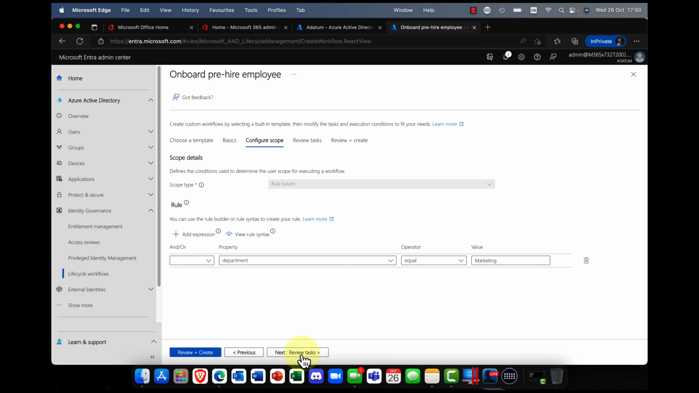So I'm going to say, okay, configure the scope, and you can see here that it's using a dynamic expression. And in this case, the property, as an example, is the department equals marketing. So you could change that. You can also add another expression. So, for example, if the department equals marketing and they're in Oslo, then obviously onboard them. So I'm just going to use this as an example.